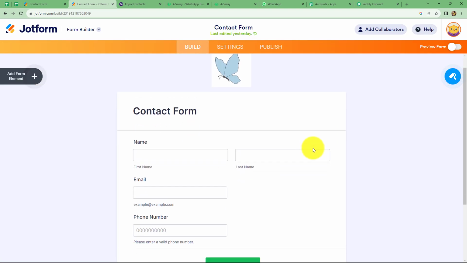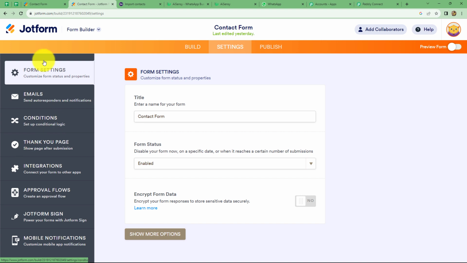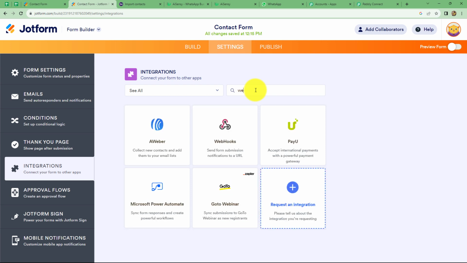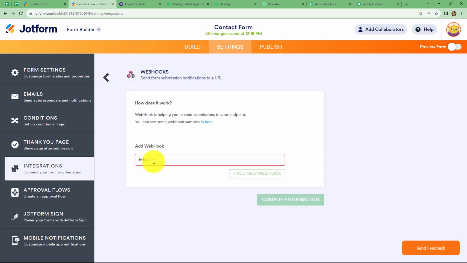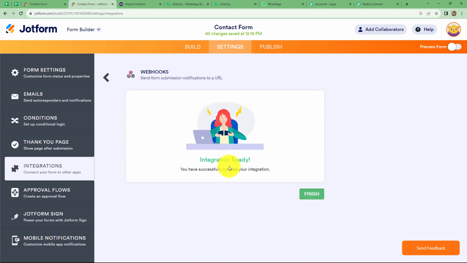Now here, after coming on the form, we have to go on settings. And after coming on settings, from the left side, we have to select integrations. And after coming on integrations, we have to search for webhooks and select it. And now we have to paste the Webhook URL which we have just copied from Pabbly Connect. So let's paste it and now click on complete integration. So it is showing that our integration is ready.